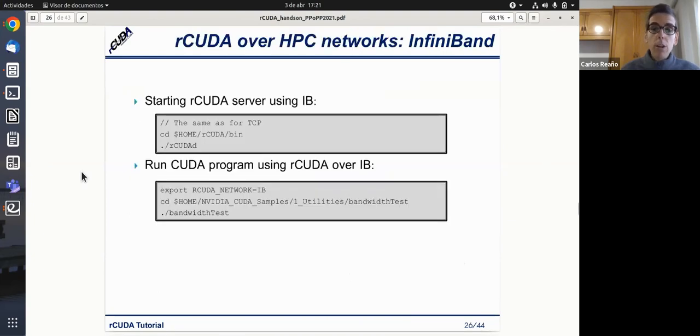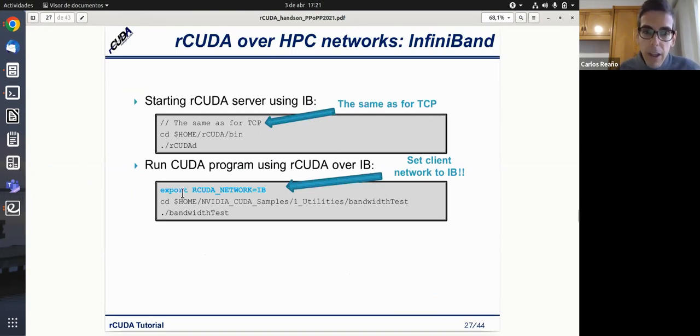Okay. What do we need to do to use that network? For the server it is the same. We don't need to do anything special, right? The only change is for the client. In the client, we need to tell it that, instead of using the TCP protocol, we want to use the InfiniBand protocol. So let's do that.